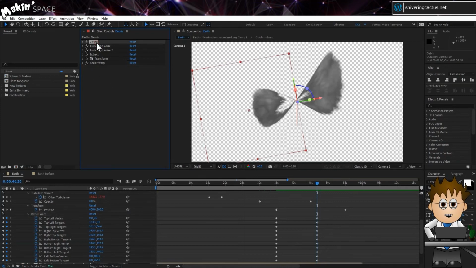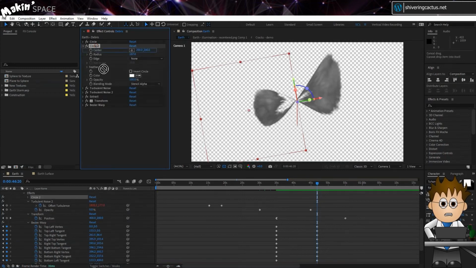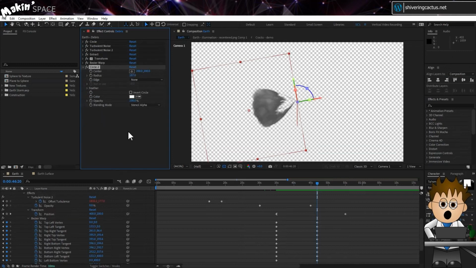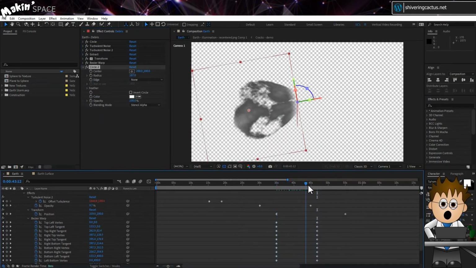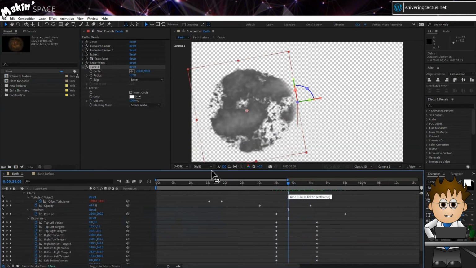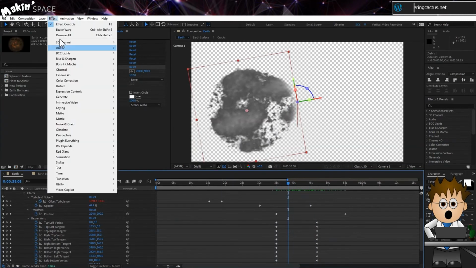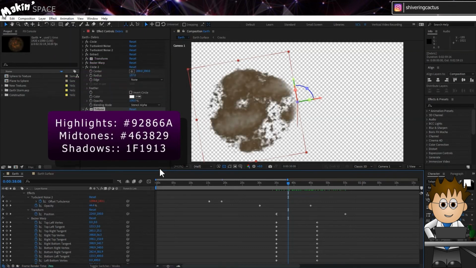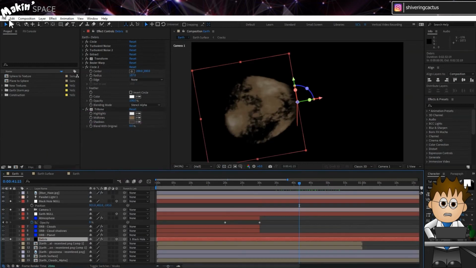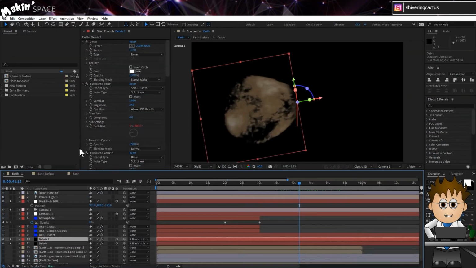Select the circle effect and holding Ctrl tap D to duplicate it, and drag this below the Bezier Warp effect, so the circle acts as the layer's mat. And add a tritone effect with some nice earth colours. Duplicate this debris layer. Hit enter and rename it Core.